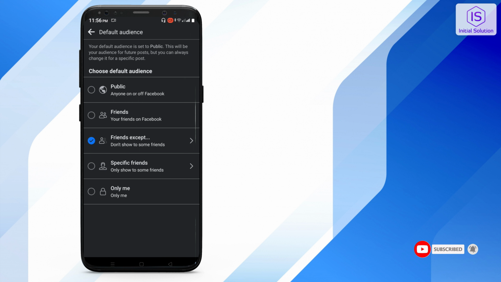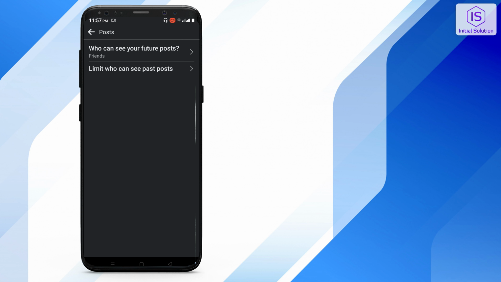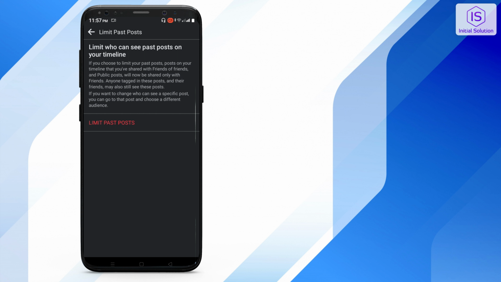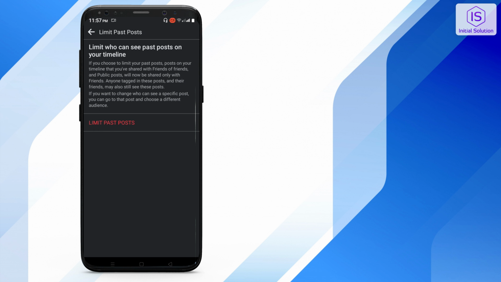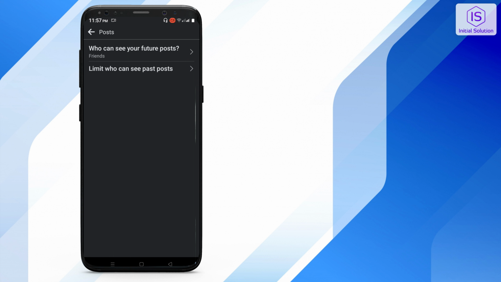So it might be able to do this to your friends after that. Okay, just go back and you can limit who can see your past posts. You can limit your past posts from here, and you can just go for cancel. So that's it. This is how you can fix post privacy on Facebook.